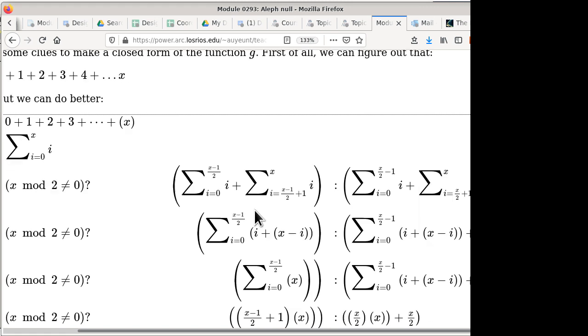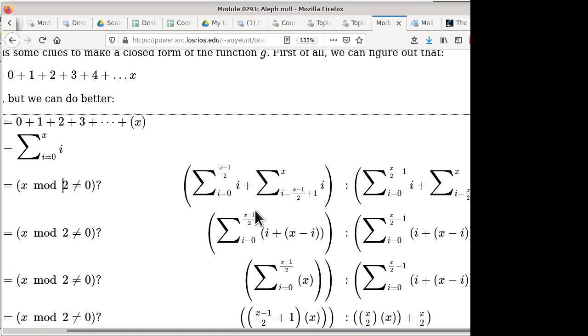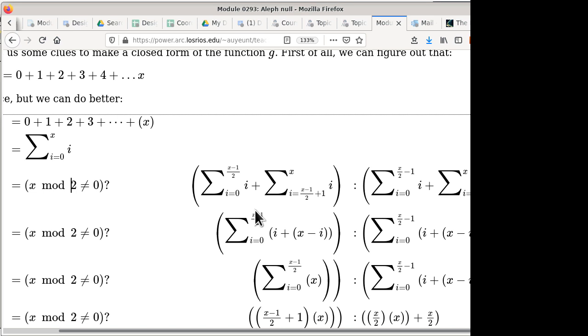So let me just zoom out one level because then we can see the equations, okay? So when x is odd, I use this equation. When x is even, I use the other equation. So let me show both of those.